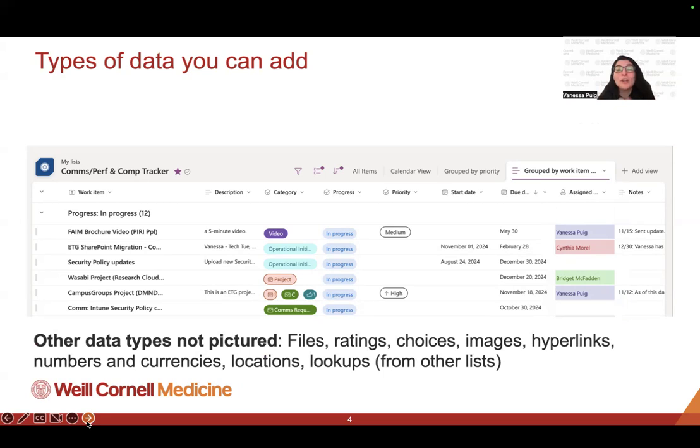Other data types that are not included on this list, but could be if we really wanted to: you can attach files to any task. So if you're working on a project and a particular task includes several documents, you can attach them all to that one particular task. And anybody on your team that might be sharing this list with you can look it up and get those files if they need to.